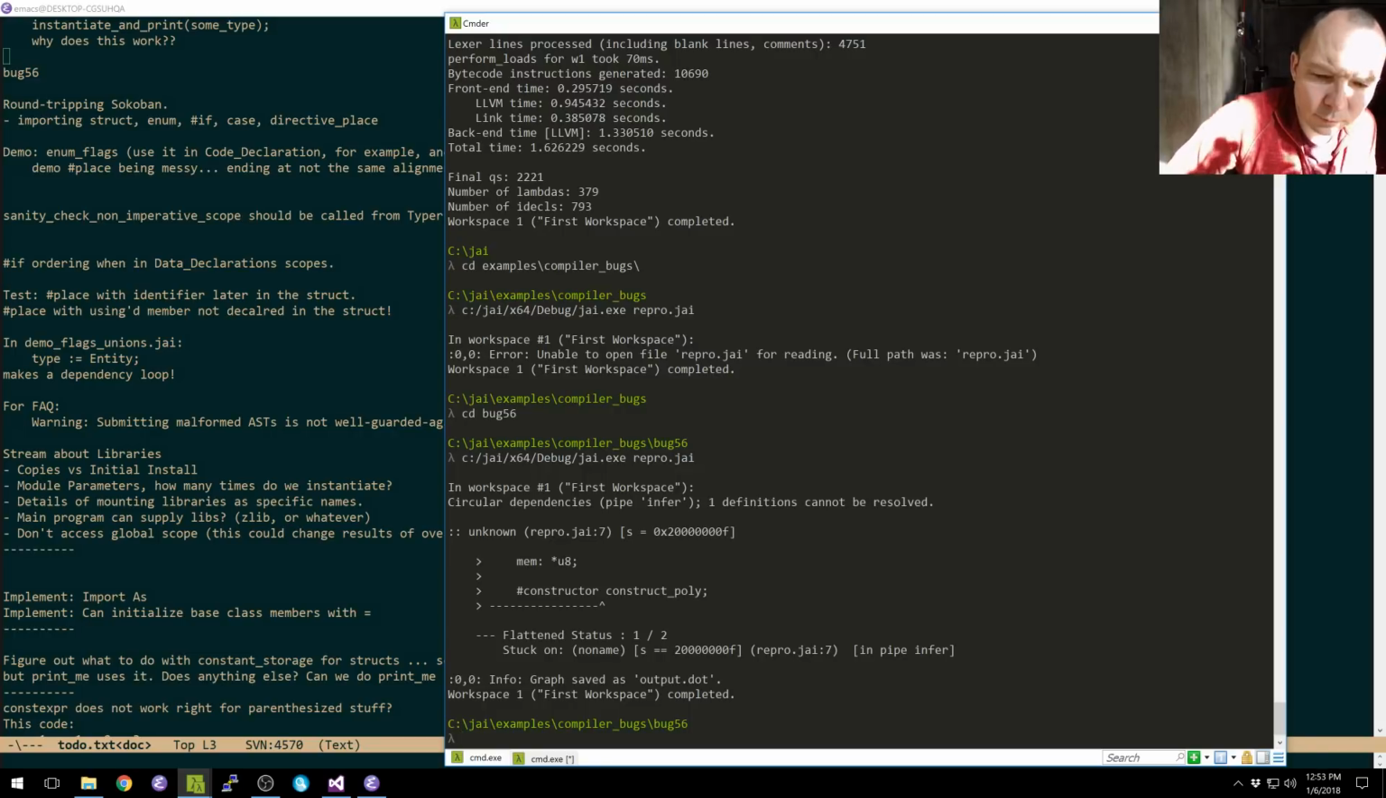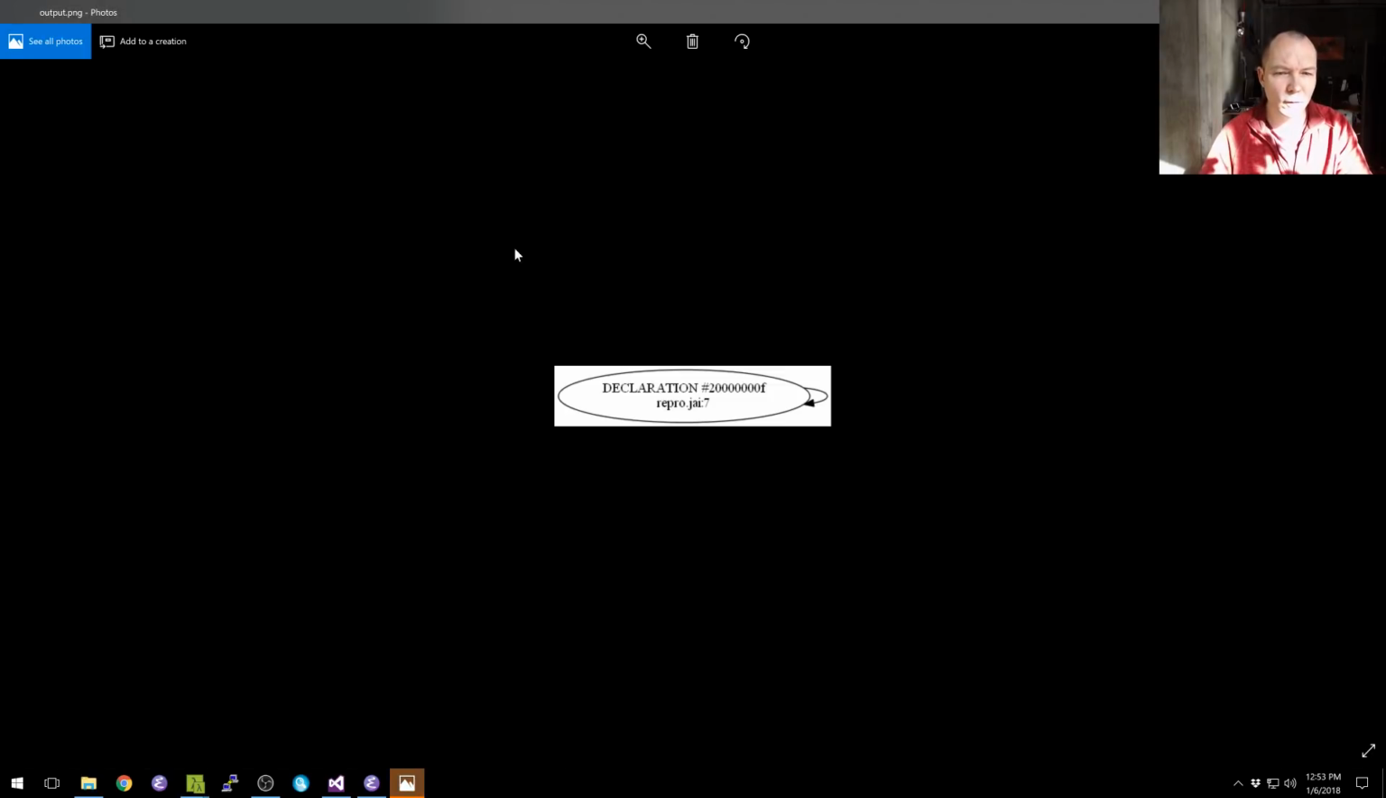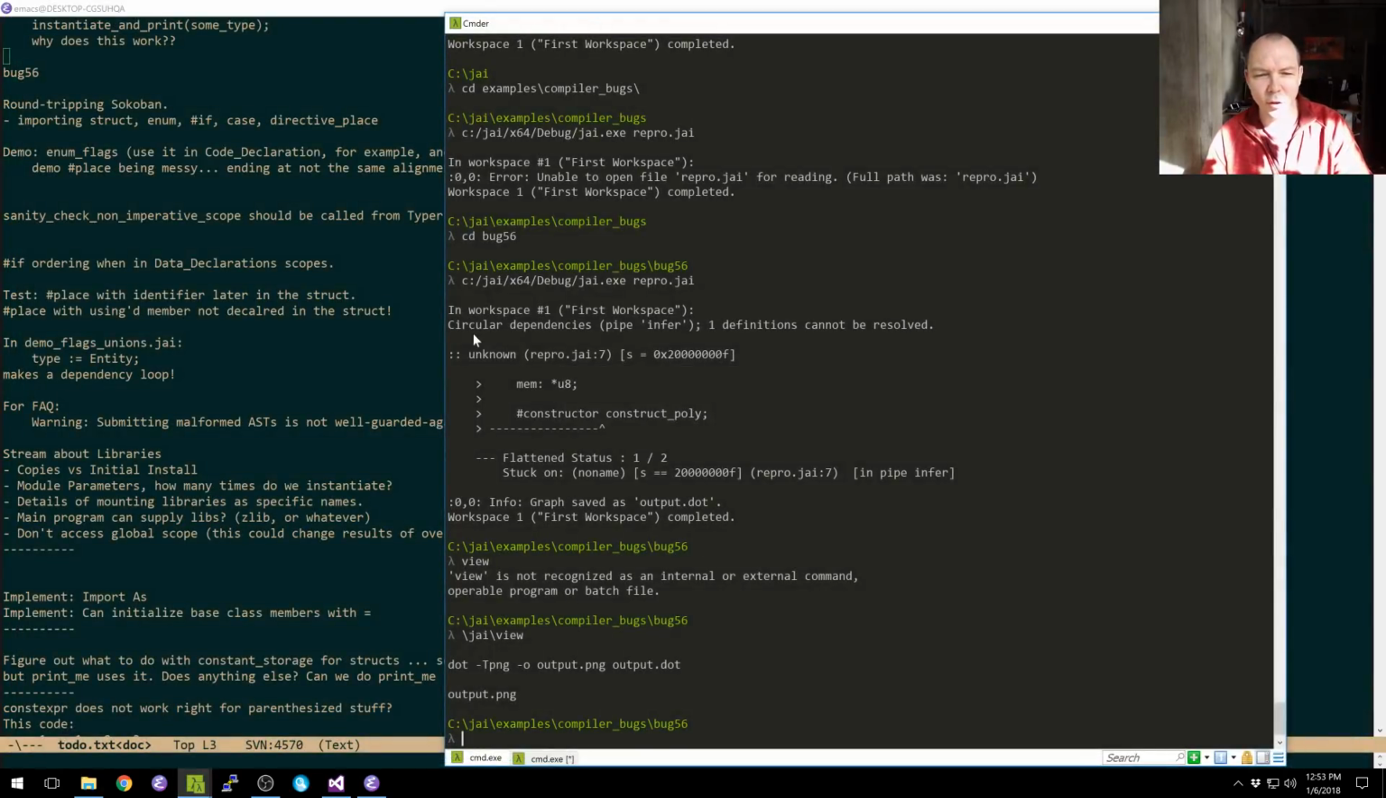Okay. Circular dependencies cannot be resolved. Stuck on no name is really not a helpful message. It looks like it's stuck on itself. Yeah, it's a circular dependency error, but it's not really providing any useful information.